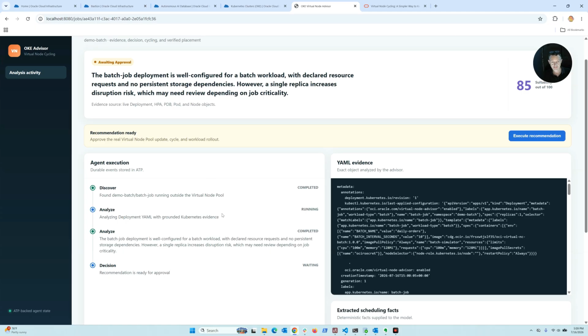After doing that, my agent will modify the deployment of the container batch running on the managed node, in order to use the good toleration, and then you will see that automatically my container will move from the managed node to the virtual node pool. It will be magic, I hope. So let's go. I click on execute recommendation.